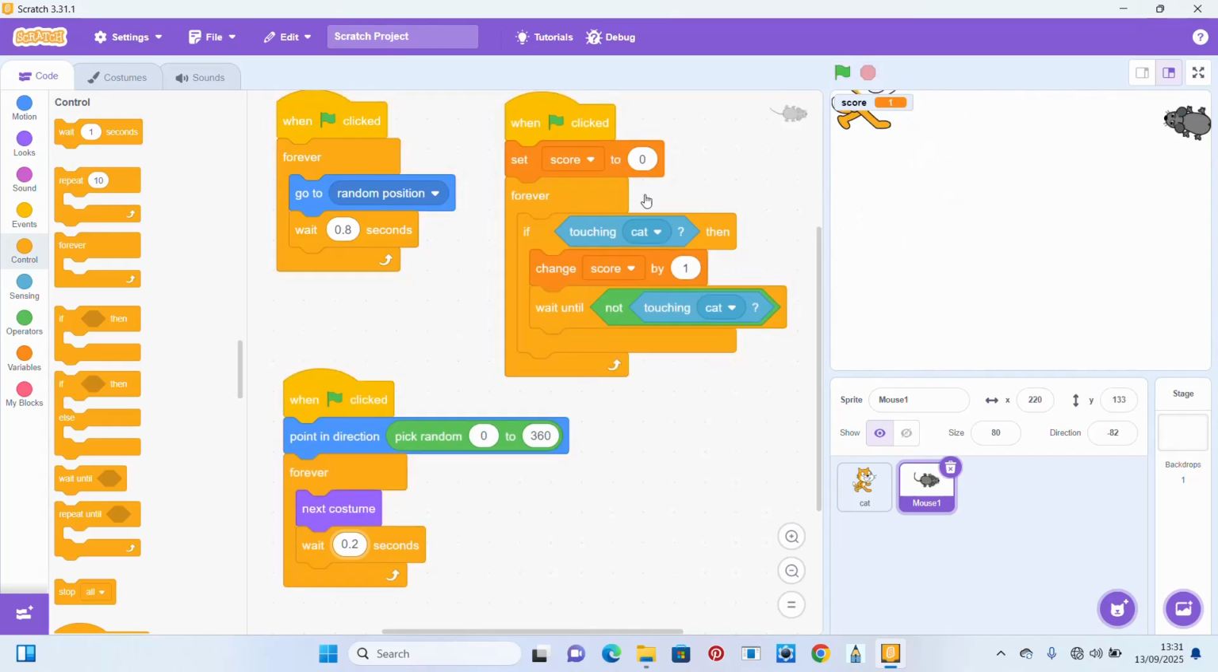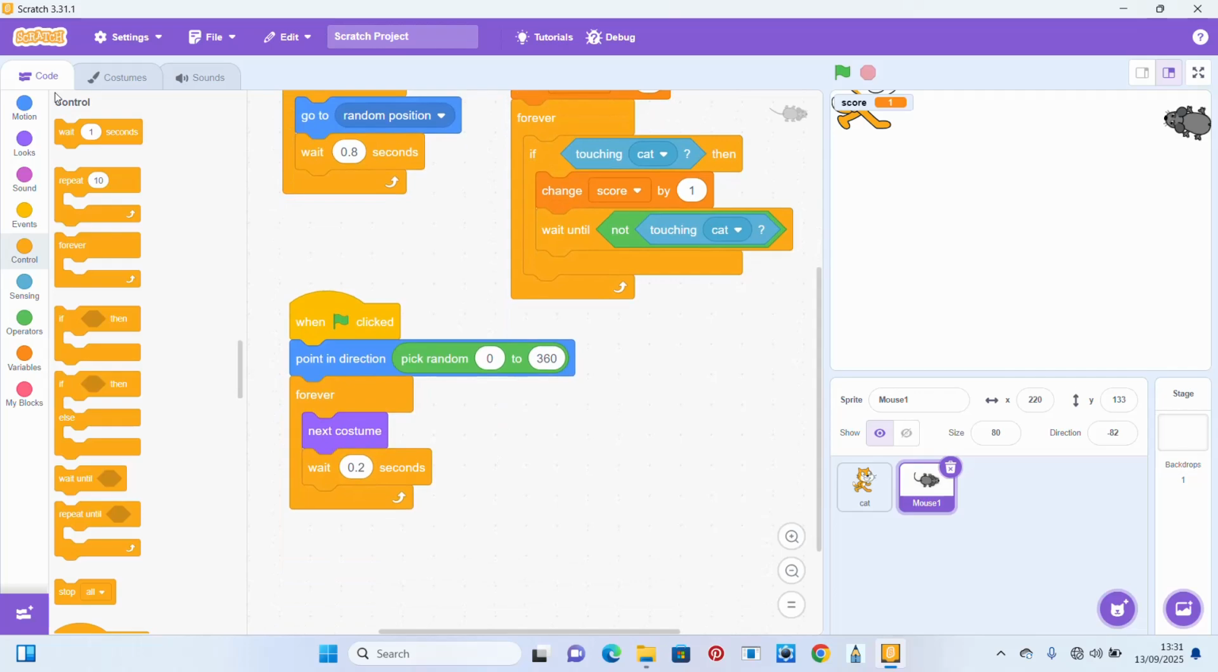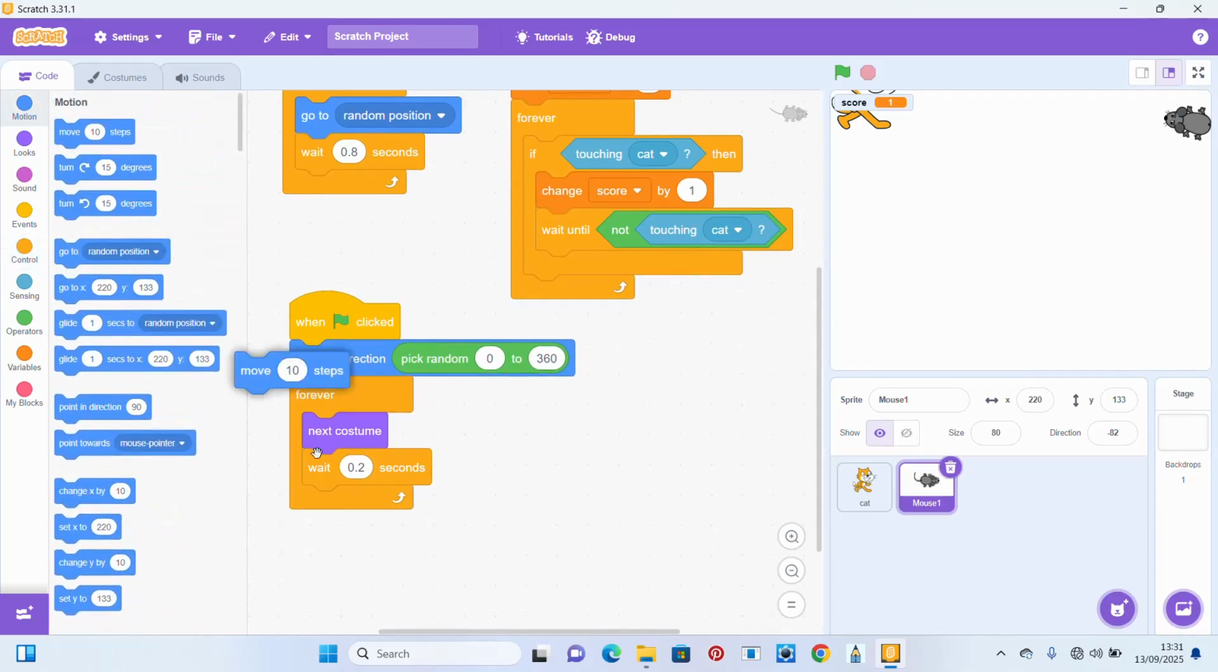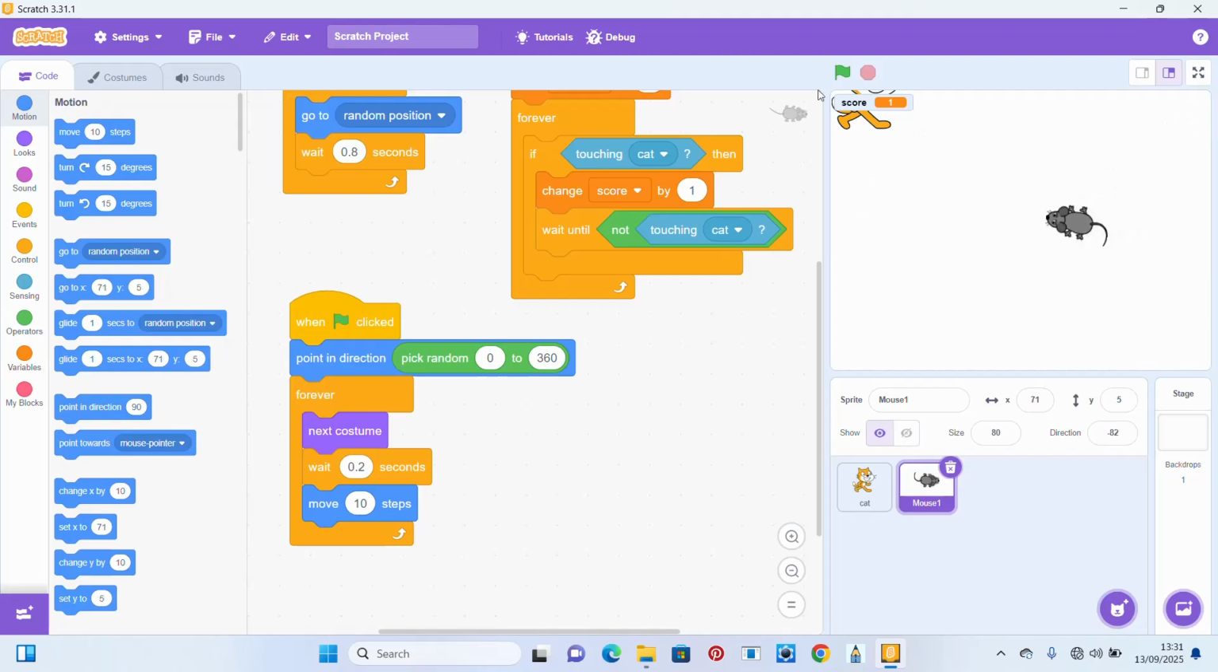I'll stop this. Now we want the mouse to actually move. So I'll go back to motion. I'll take out the move 10 steps block. So with this, this mouse will actually move while still changing between its costumes. So you can see the mouse is moving and also going to random positions on the screen.